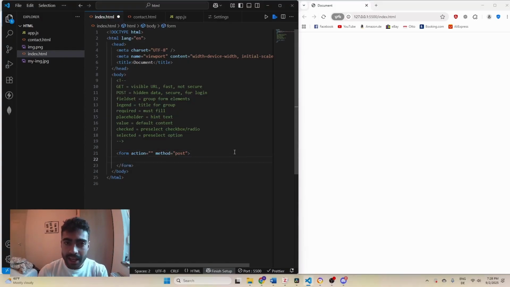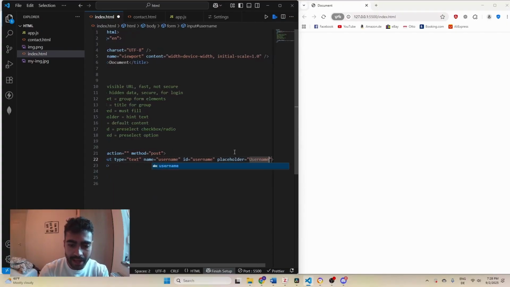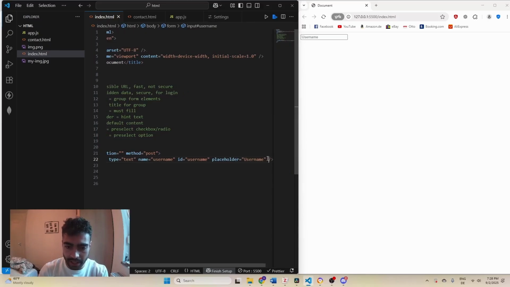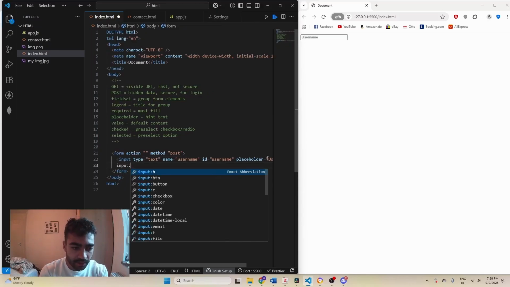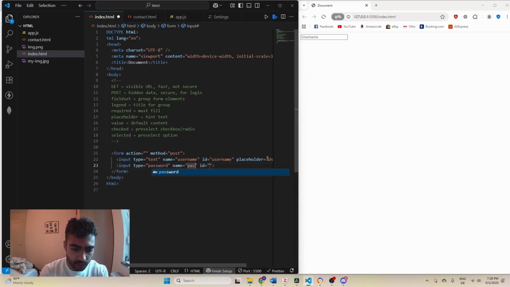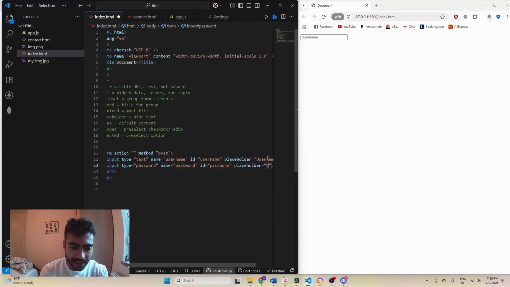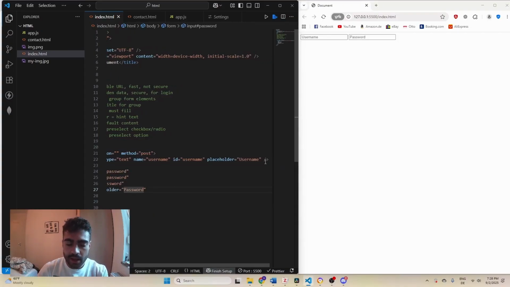Inside of this form, you can use as many input fields as you want. We can, for example, use a text input field that could have the name username and the ID of username. Let's take a placeholder of username and say that this input field receives the username. Now let's add a second input field that, for example, takes a password as well. We add a name of password and an ID of password again, and a placeholder of password, for example. So now we accept a username and a password.